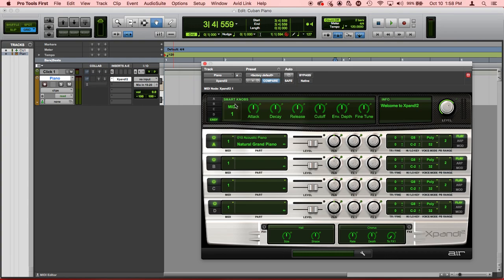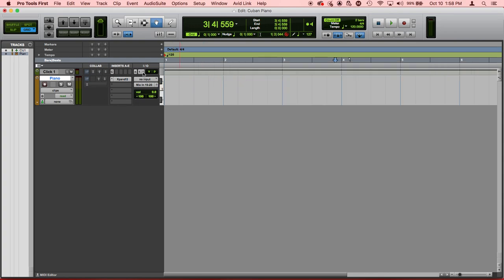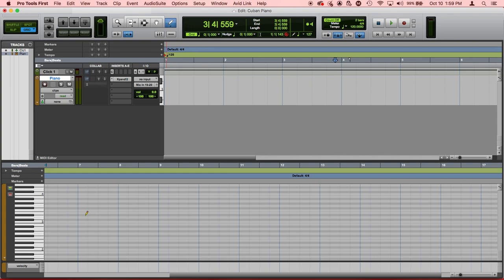Great. For now, I don't really need this at the moment. If I wanted to use the pencil tool to draw in some notes, I could do that now. Grab the pencil tool. And in the View menu of Pro Tools First, I could select MIDI Editor. And now when I bring my cursor over here to this keyboard, I could audition, see kind of how the sounds are.